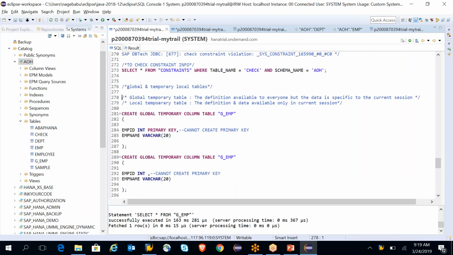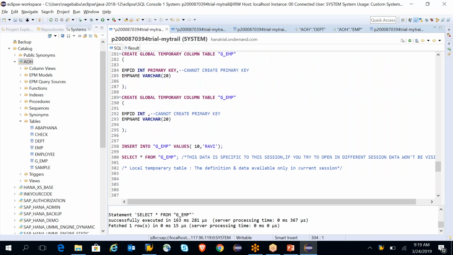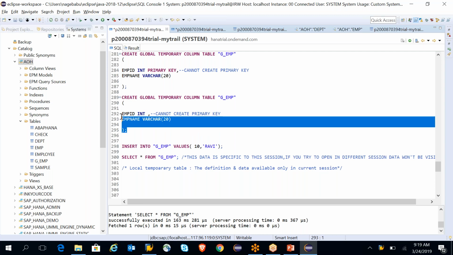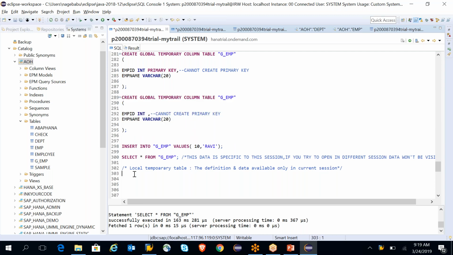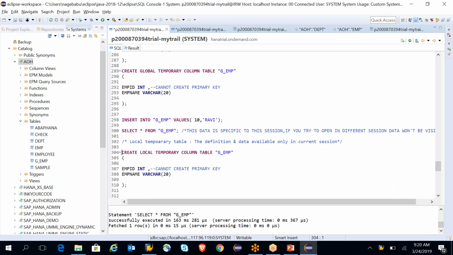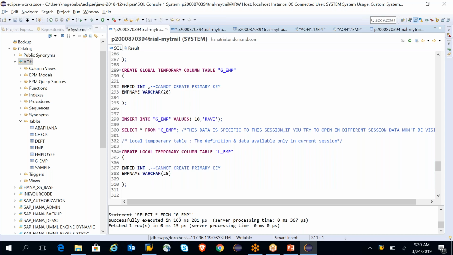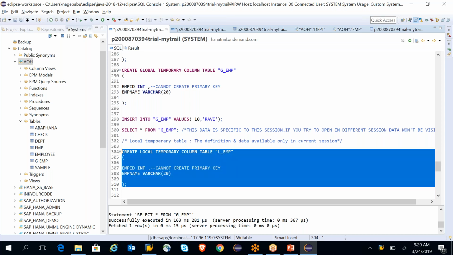Now I'll see local temporary tables. I'll show an example on local temporary. Similarly, however we have created, the local temporary table we can also do the same thing. I'll just keep the same here. So what I will say, local temporary table. Here we need to observe one thing. I will say this is local, so I will say L, just some random name. Let me try to execute this, to see if it allows me to create it or not. Create local temporary column table.